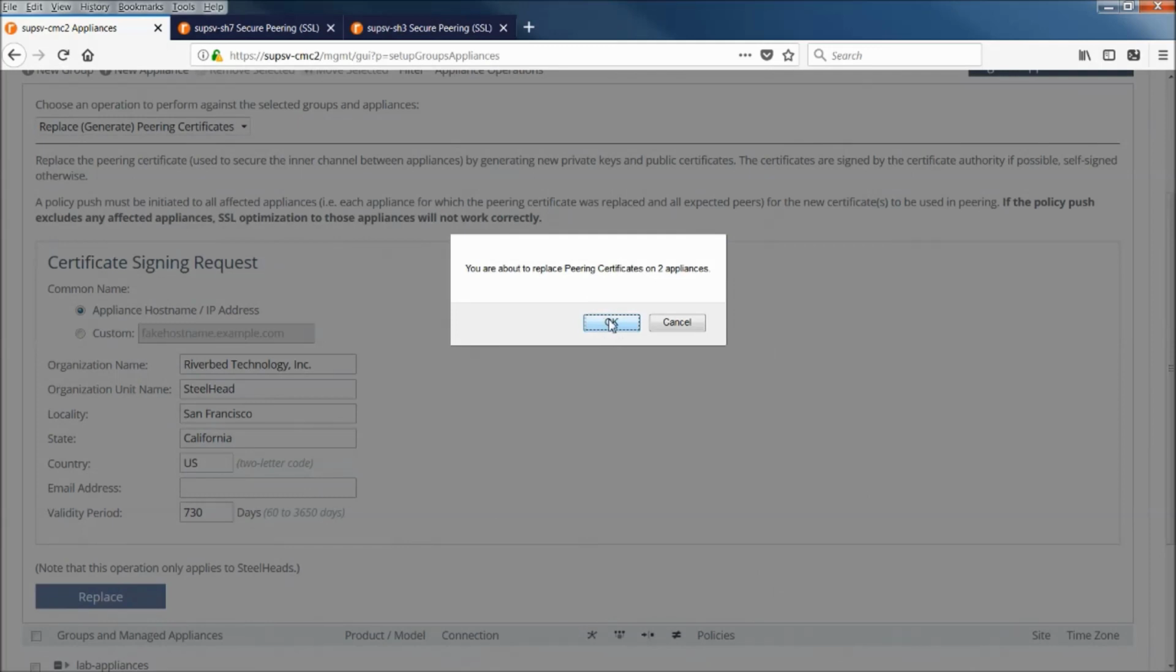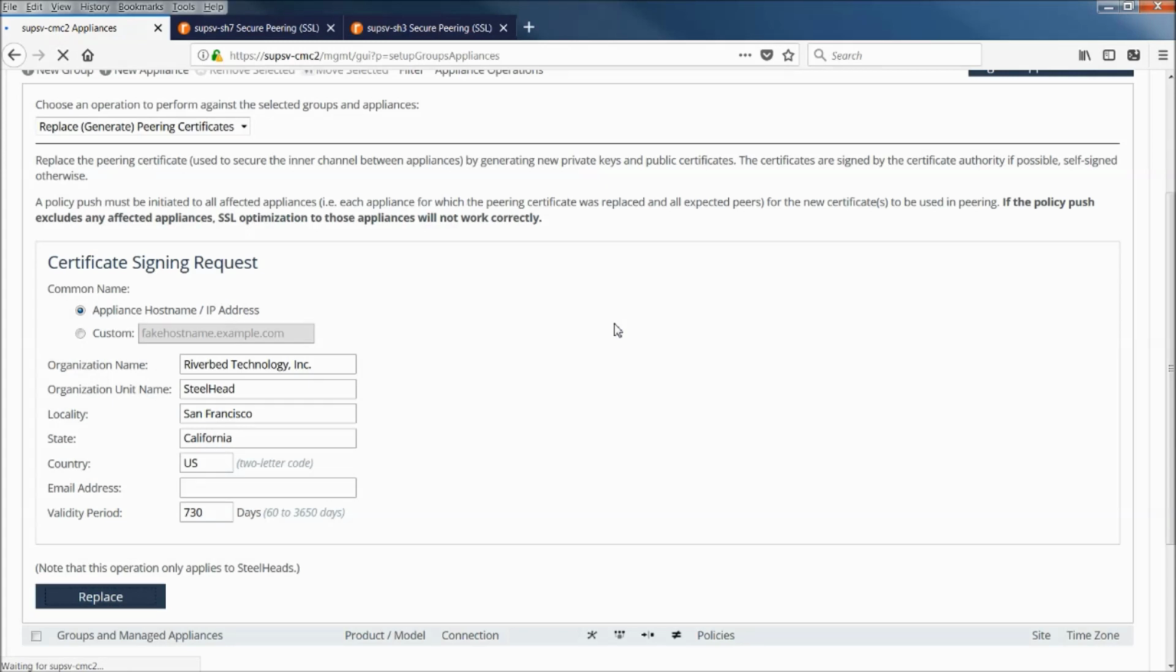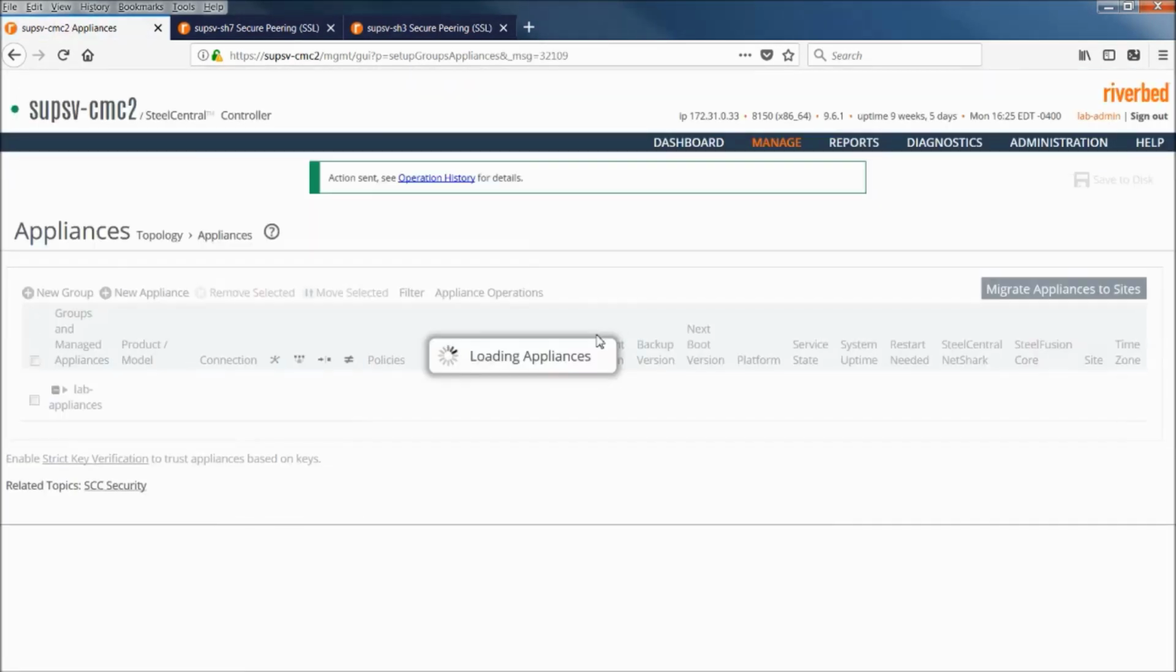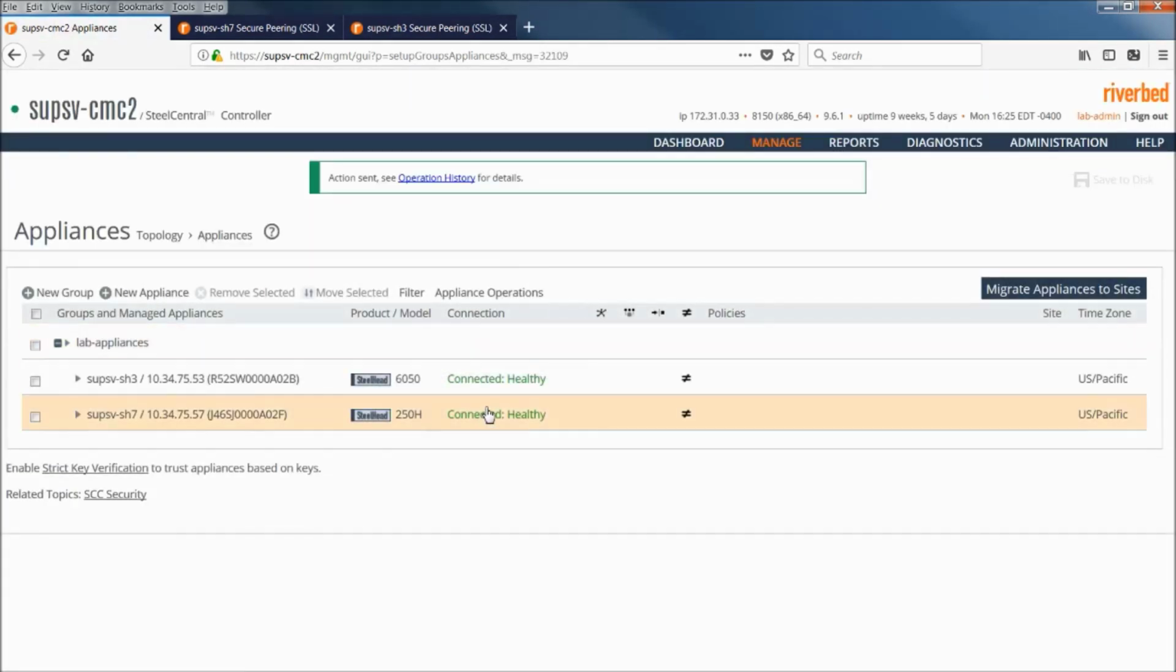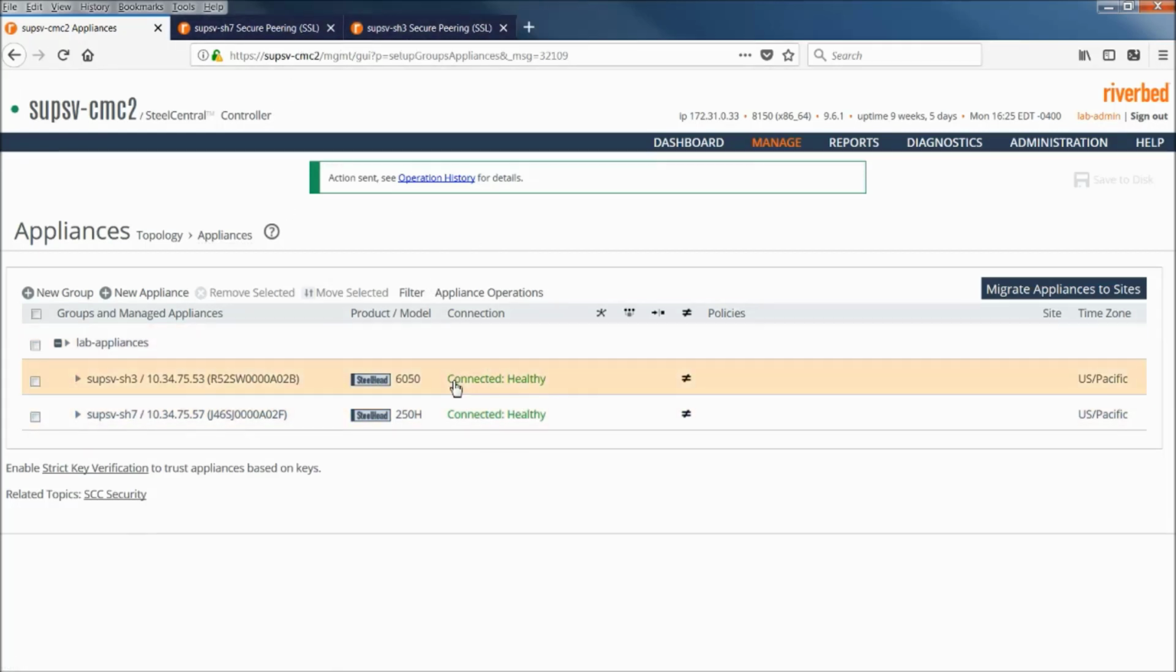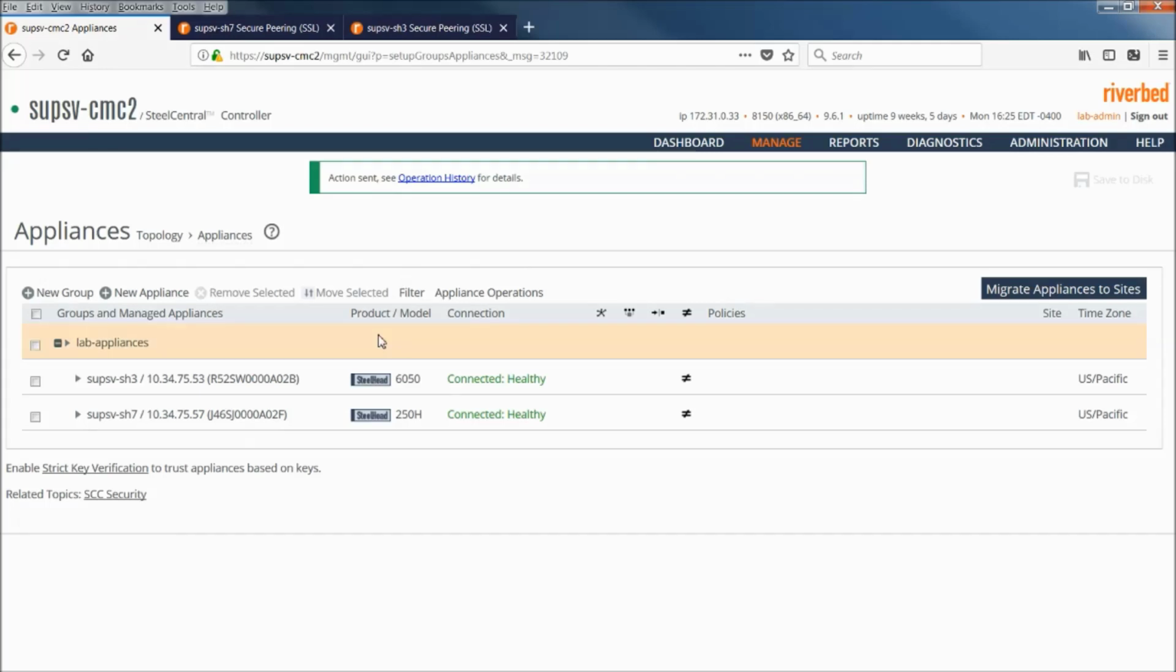The SCC warns you that you're going to replace the peering certificates on 2 devices. Go ahead and select OK. Now, once you've done this, the peering certificates are not actually pushed out to the devices just yet. Instead, what's happening is that the peering certificates are stored on the SCC, and it's not until you actually do the policy push to the devices that the peering certificates get updated.